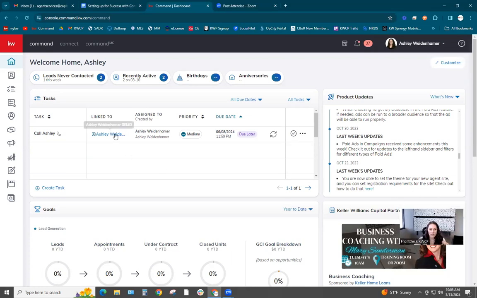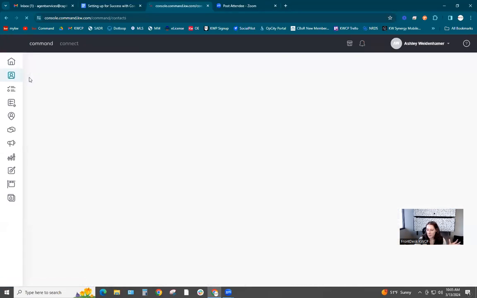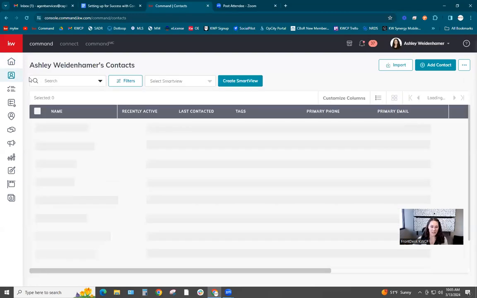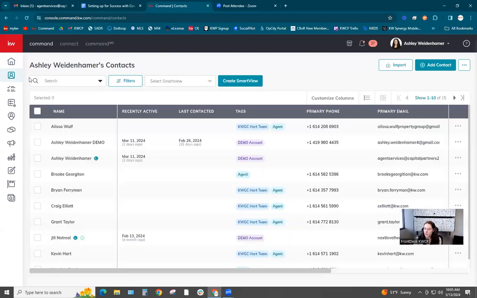So next one is obviously contacts. It's very important for a database. This is where all of your contacts are going to be stored.